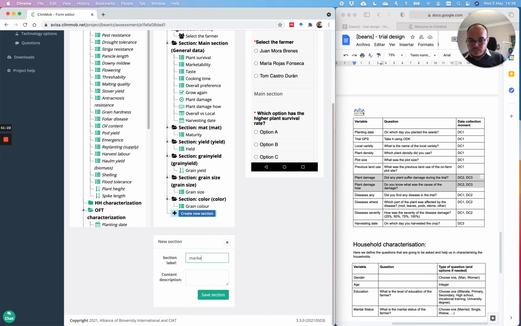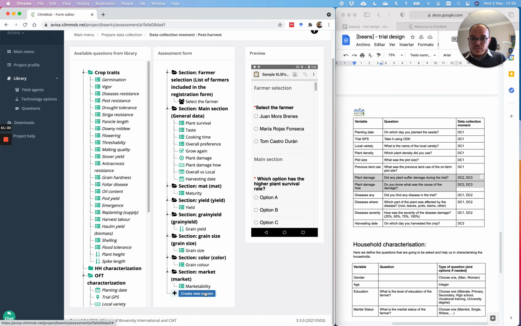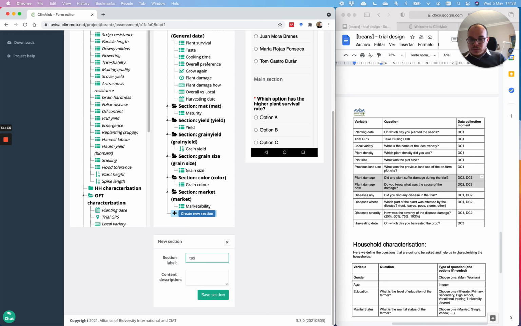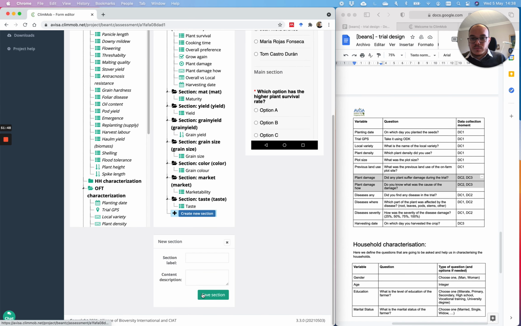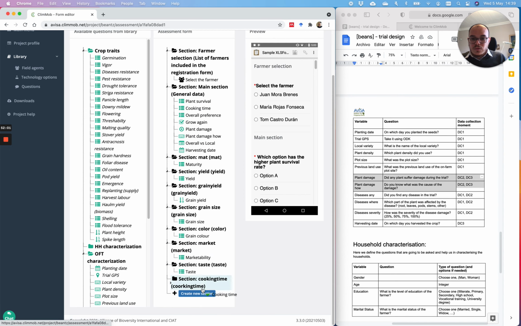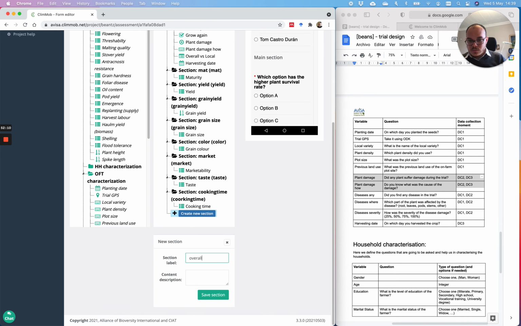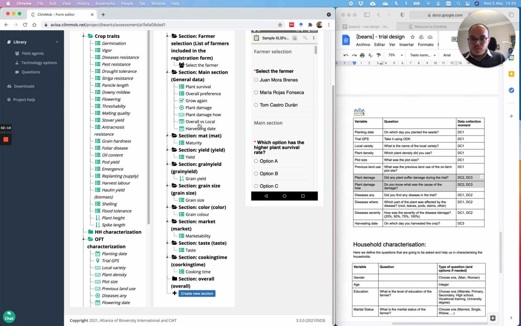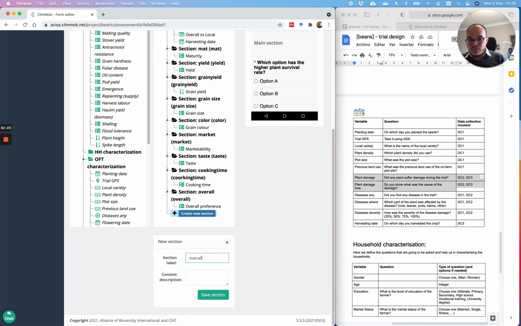Let's go for marketability. Marketability. Let's go for taste. Taste. What else? Cooking time. So cooking time. Let's go for overall. Overall preference. And now overall versus local.